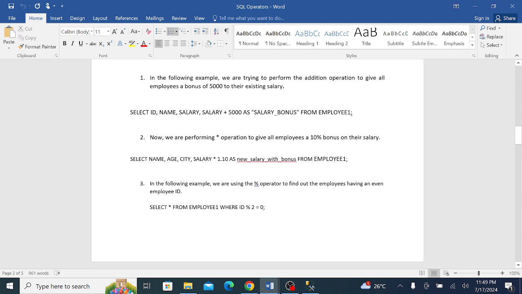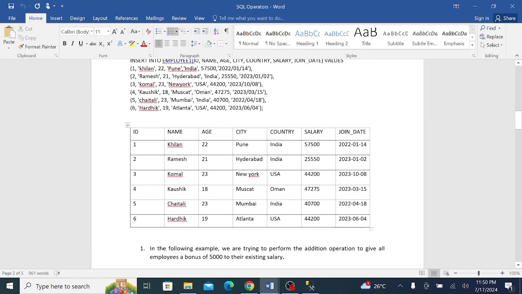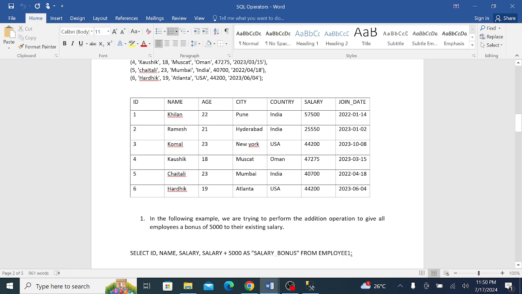Okay, so here, when you apply the modulus operator on any two numbers, it will perform the division operation only, but it will return whatever you are getting in the remainder. Whatever value we are getting in the remainder, that is the output of the modulus operator. Okay, so here we can divide ID values by 2, and if we are getting 0 in the remainder, it means that particular ID is an even ID.